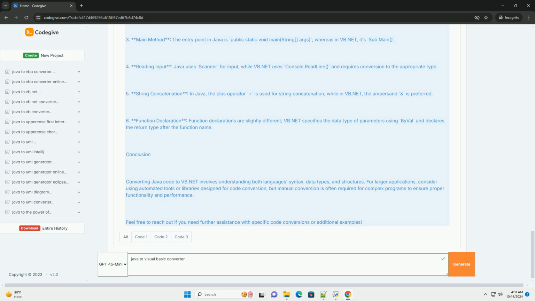4. Error handling. Java uses try-catch blocks, whereas VB.NET uses Try...Catch. 5. Libraries. Java's standard libraries, like java.util, differ from .NET libraries, like System.Collections.